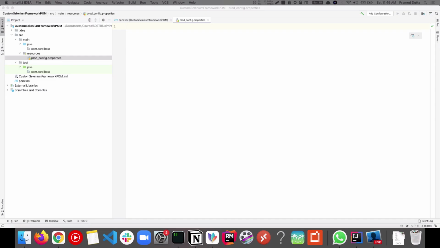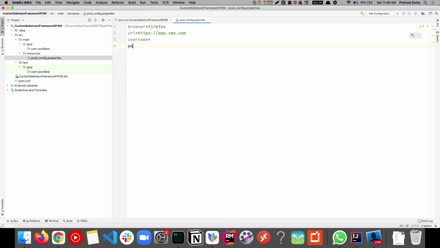Now, in this property file, the first thing is let's add the browser that we want to run. For example, right now we want to run on Firefox. Then the URL: we are going to use app.vwo.com. Basically we are automating this website. We're going to use a username and add the password. So make sure you add all those things.